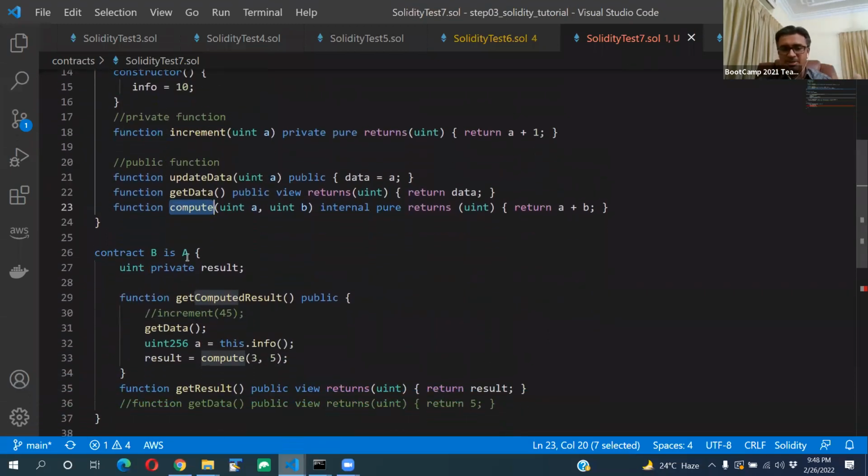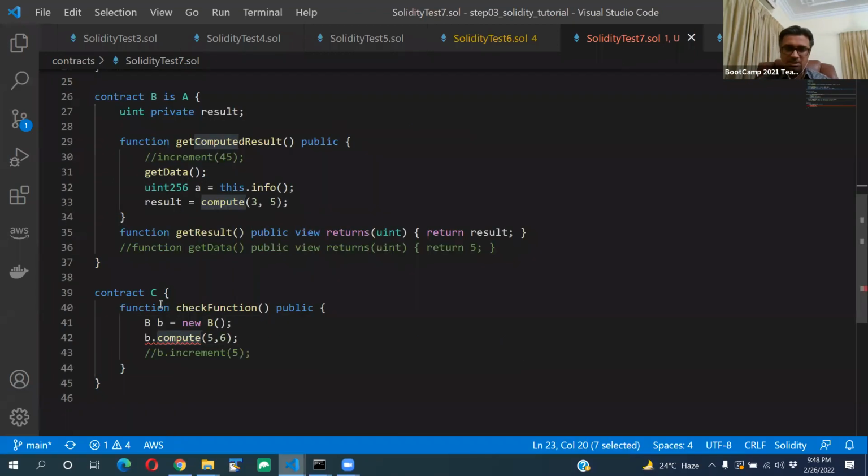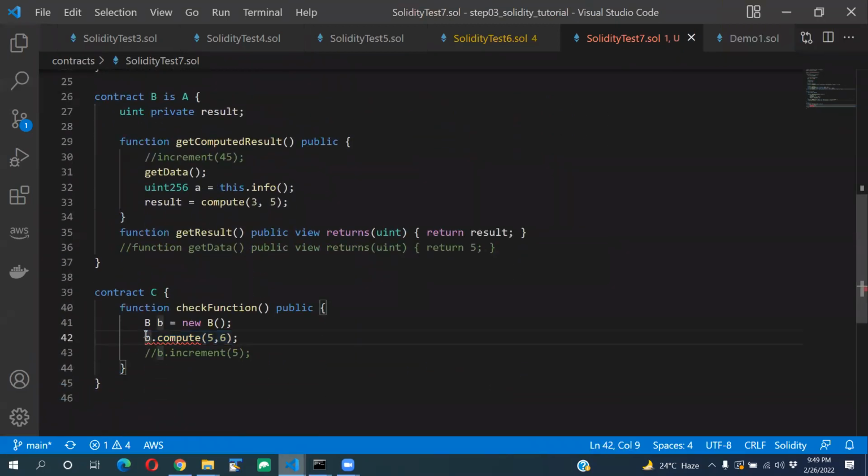So when we inherit B from A, compute is available inside the B contract, but outside of B and outside of A, compute is invisible. Here we can see inside the contract C, which does not belong to A or B, we are just trying to create an instance of B. If we try to access this compute function, it will give us an error because it's internal. It can only be available to child contracts, not the grandchild, just child.